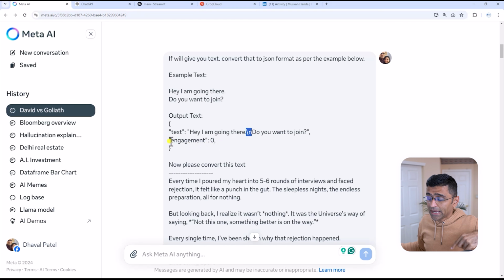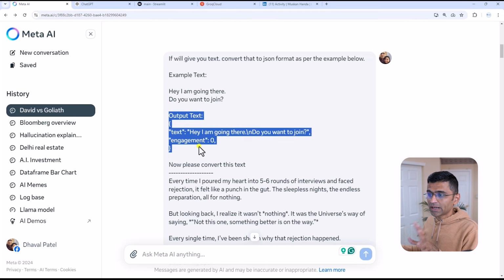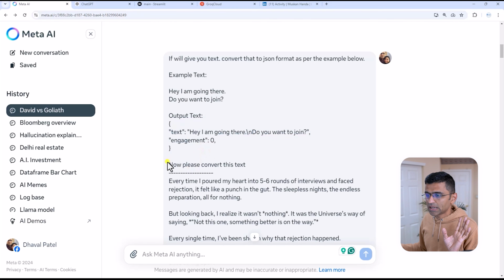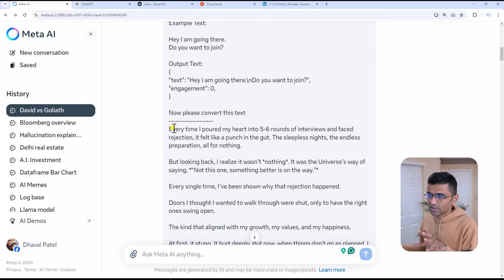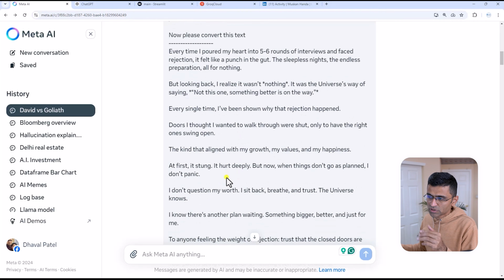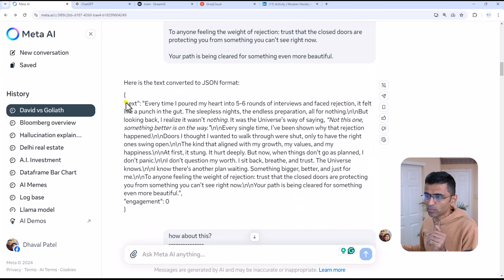I will also have a parameter called engagement. Now this engagement parameter we are not going to use, but later on for project enhancement this can be very useful. So I'm asking it to create this kind of output, and then I copy-pasted the post from Muskan's LinkedIn, and see, it gave me this kind of JSON object. I repeated that process for some 10 or 11 posts. You can have more posts, the more the better.